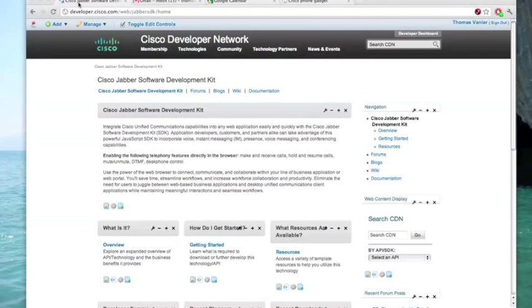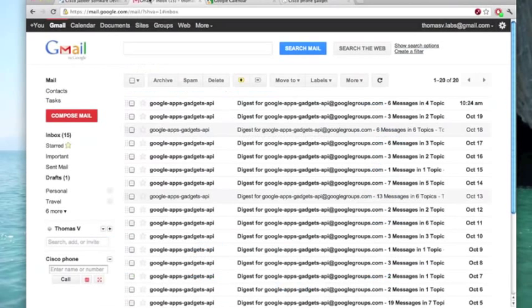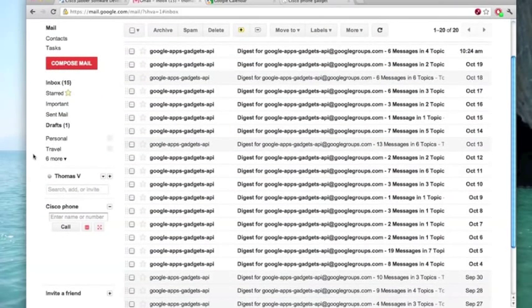I'll switch now to my Gmail page to show you the new gadget. That's a regular Gmail page configured with a new theme called Preview, which may be the default theme in the future. You can see here on the left sidebar the Cisco Phone gadget. It's a soft phone embedded in my browser. It doesn't require any other phone device to place and receive calls and to control them.